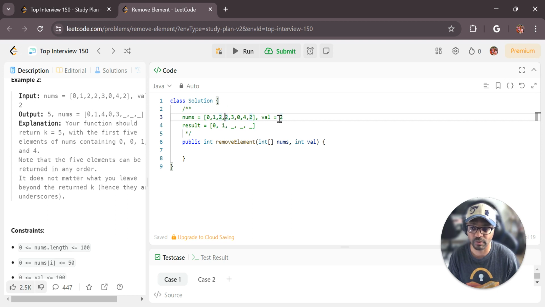So source pointer moves forward, but this time destination pointer stays here because we haven't copied anything. Same with this 2, we are going to skip and go to the next 3. So source moves forward, destination stays there. Now we see 3, so we say, okay, that is not equal to 2. Copy into where the destination points, move the destination forward, and so on.